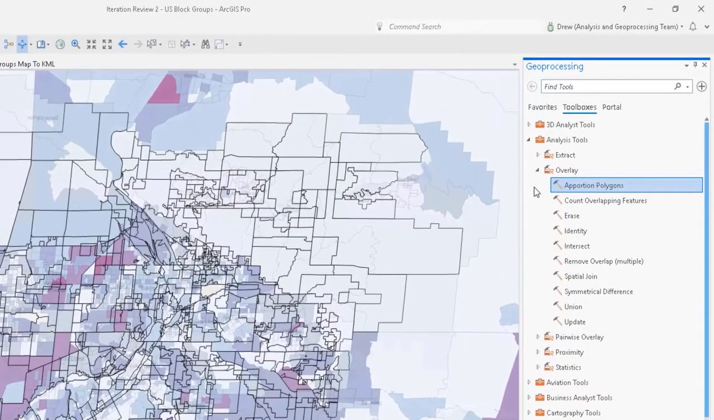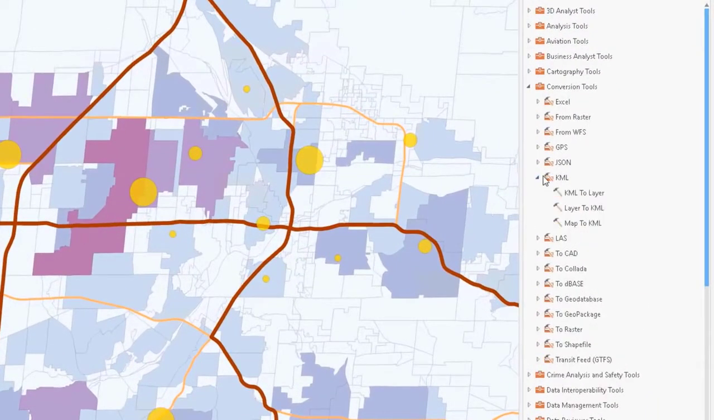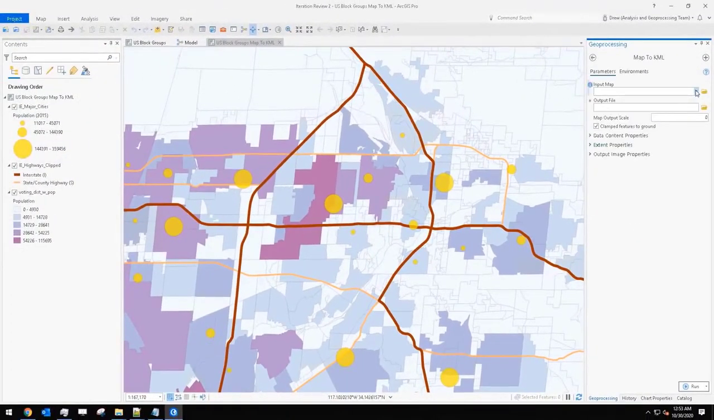Apportion polygons performs a polygon-to-polygon attribute transfer based on area overlap. There are also enhanced tools for KML conversion, including the reintroduction of map to KML.